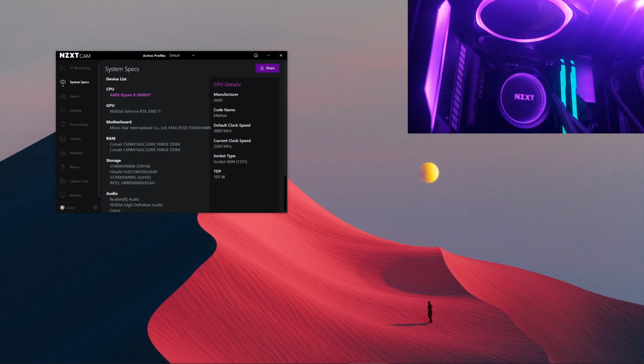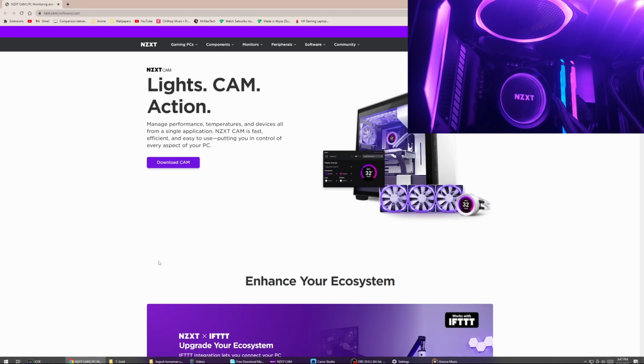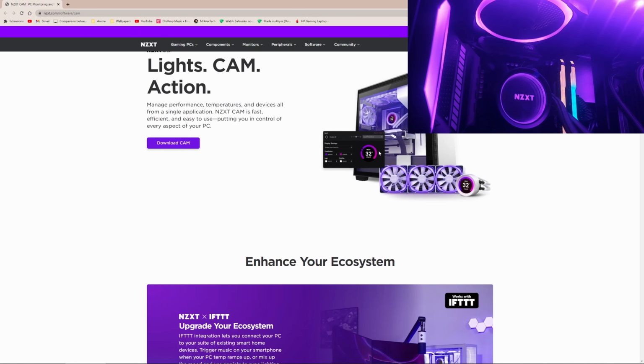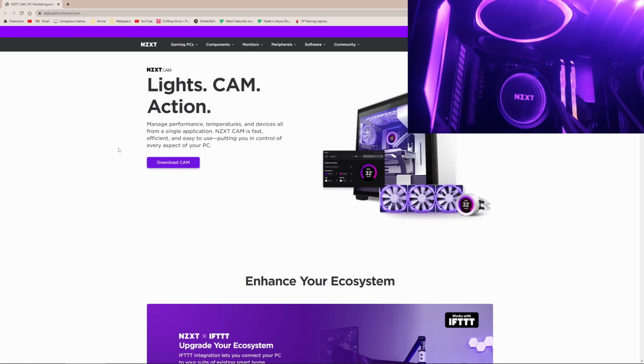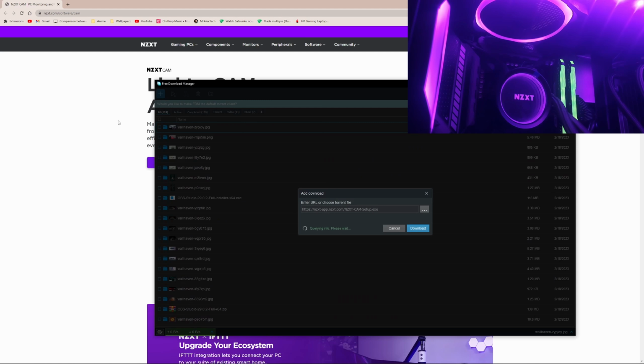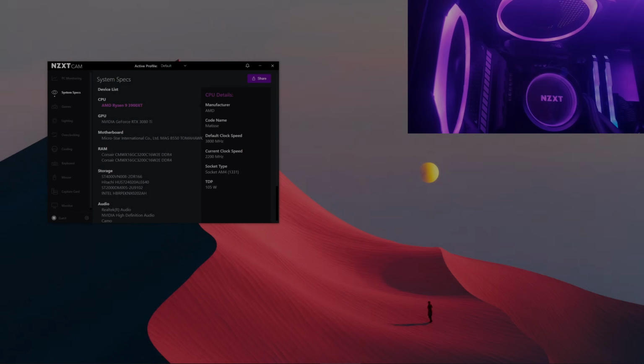So briefly I'm going to go through the setup process. First of all, if you want to get access to this software, you get it from their official site, nzxt.com. This is where I download it from, and you can see the layout. Just click download. Once you click your download right there, it will come. I'm going to start with settings.